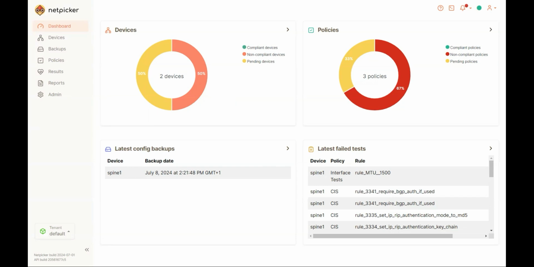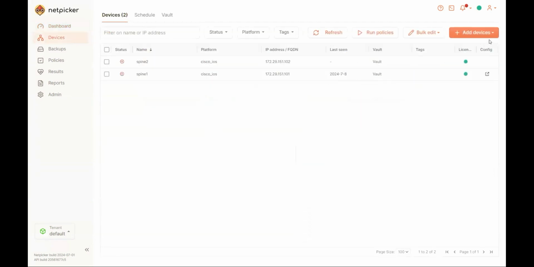So what you can do with Netpicker is, first of all, bring in devices from a source, and that includes a source such as NetBox, and that's what we've done here. We've imported these in from NetBox. We've got our two spine devices here. You can also import this in from Slurp'it or CSV if you want to.